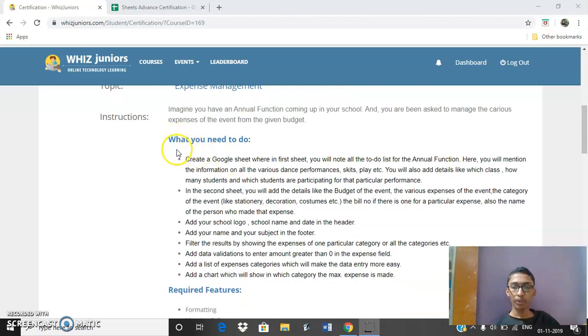So what we had to do was create a Google Sheet in which, on the first sheet, you will note down the to-do list of the annual function. Here you will mention the information of all the various dance performances, skits, plays, etc. You'll also add details like which class, how many students, and which students are participating in that particular performance.